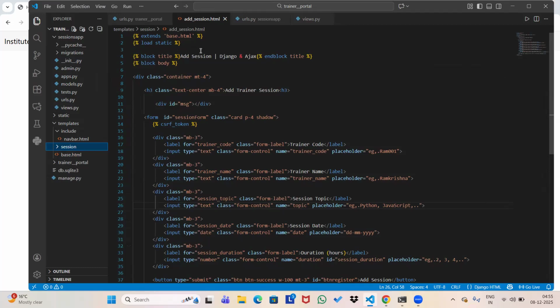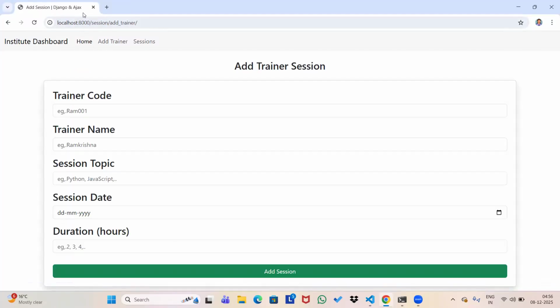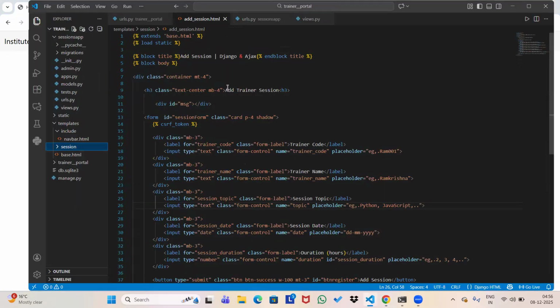You can see over here I have taken load static again. As you know, we have already used load static in the base document, so we don't need to write it again, but it is good practice if you write it over here. That's why I have mentioned it. And in this page, I have taken the block title, which is again a template tag, and in this title I will pass a message, I mean the title of my page, and it will be shown over there. Let me show you. If I go to add trainer, then you can see add session, then Django Ajax. This is because I have mentioned it over here in the title.